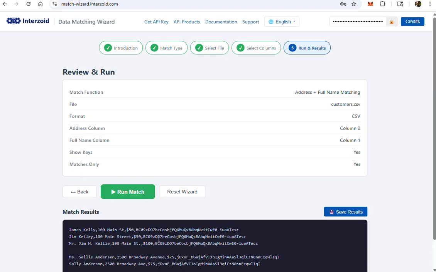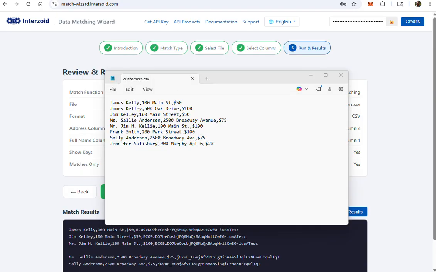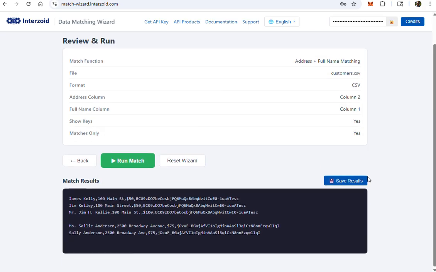And if you look back at the original file, you can see here that the James Kelly at 500 Oak Drive did not match because the addresses were different. And of course, the Sally Andersons matched at 2500 Broadway Avenue, even though some of the spellings there were different as well.